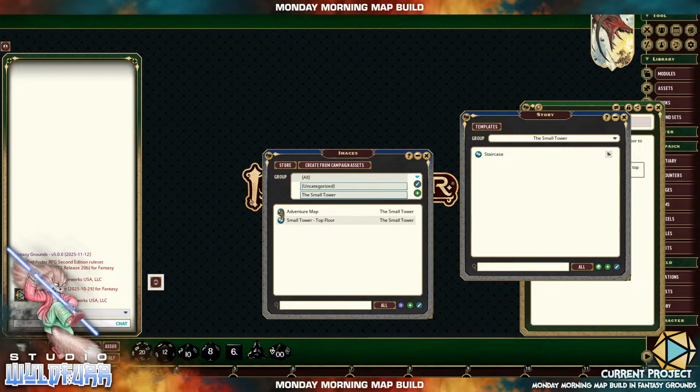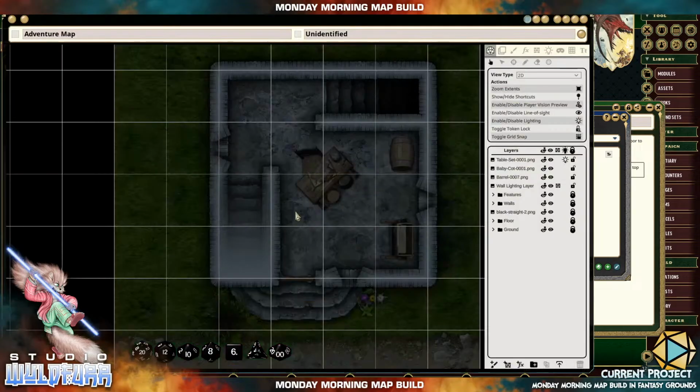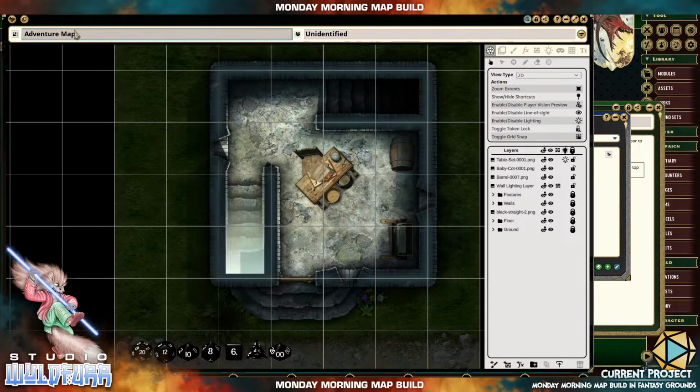Now I'm going to go and edit this map, which is our ground floor. So we're going to change it and call it small tower dash ground floor. And unidentified, it can just be ground floor.